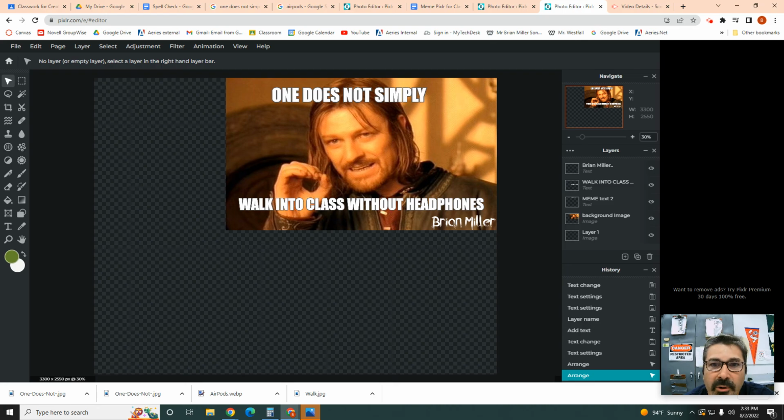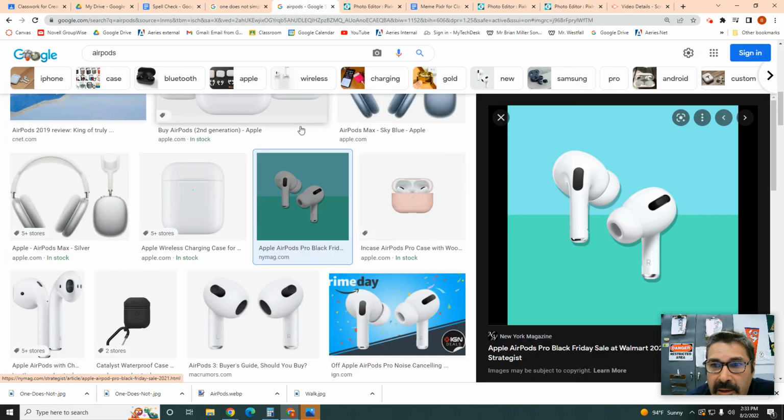Okay, so what we're going to do is we're going to go to the internet. And so I picked these because the contrast is good.